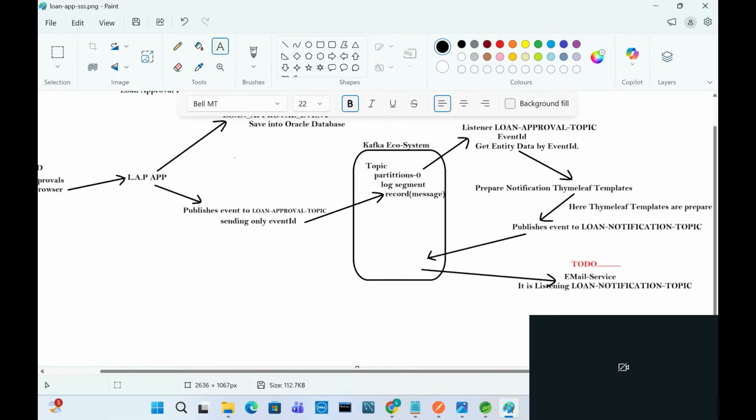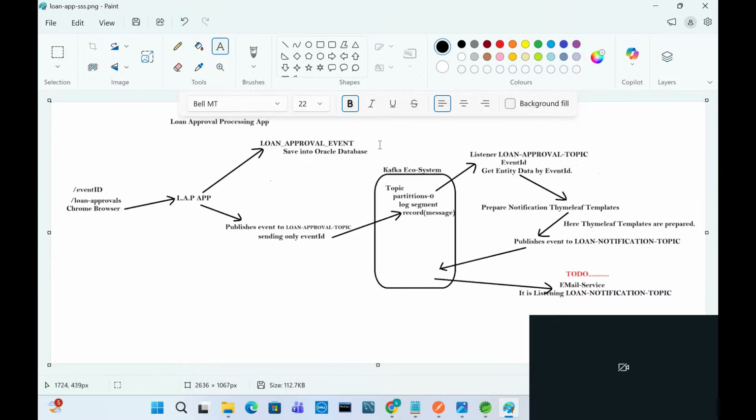So, understand, right? This is the architecture diagram of the loan approval processing app. It contains two topics: loan approval topic and loan notification topic. First, loan approval is the one endpoint. It will send the request to the controller, then from controller to service. In the controller we are preparing the loan approval event.